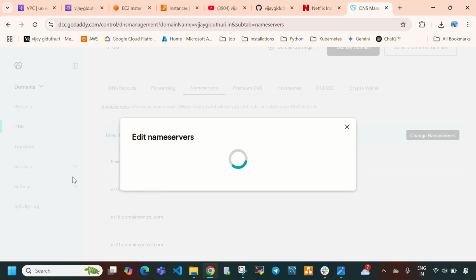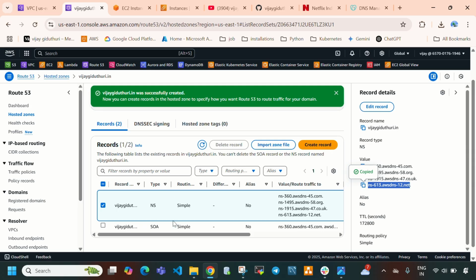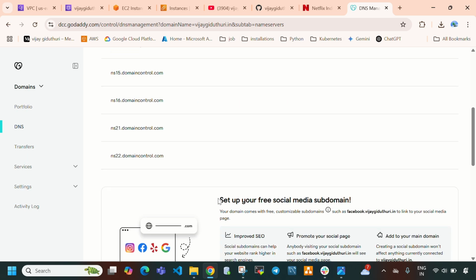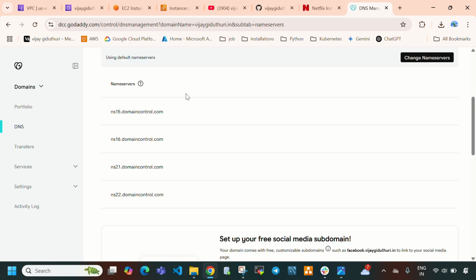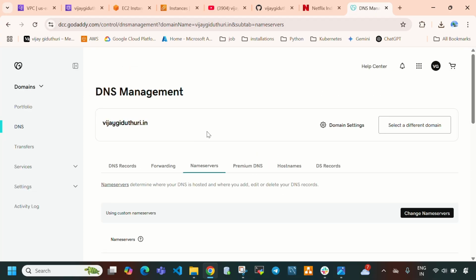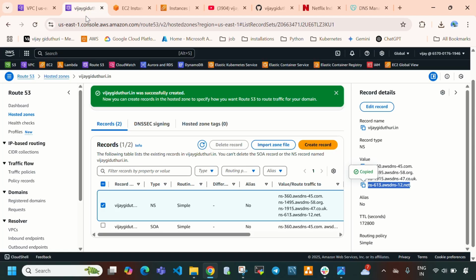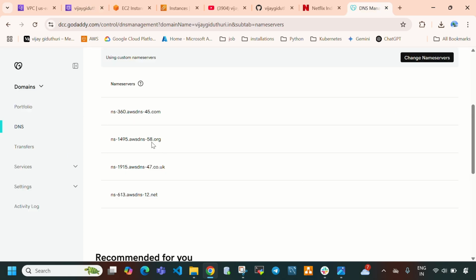and directly select continue. Okay, so now we successfully updated our name servers. That means we updated the GoDaddy name servers with our Route 53 name servers. It is still showing the GoDaddy name servers, so let's refresh this page. Now it will populate our Route 53 name servers. Here you can see ns360 aws dns, ns1495 aws dns, ns1915 aws dns, ns613 aws dns. Similarly you can see these name servers here. So these are the AWS Route 53 name servers.